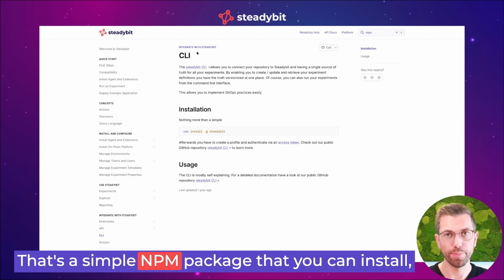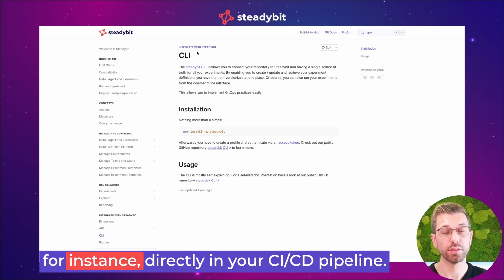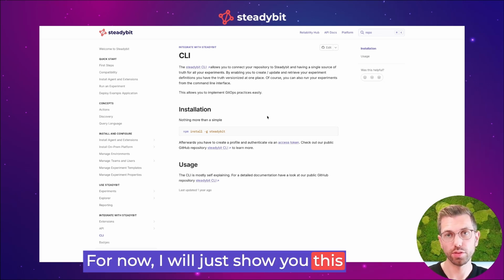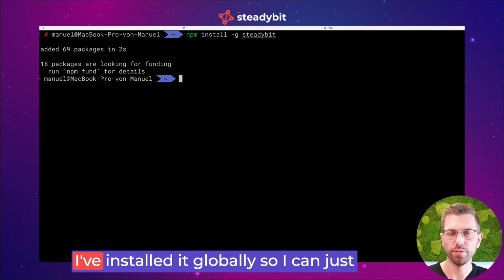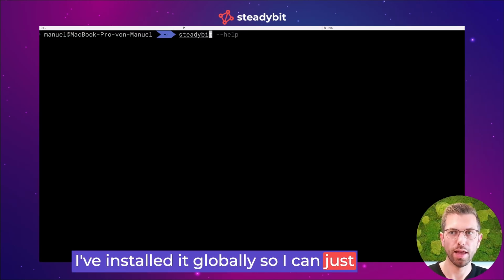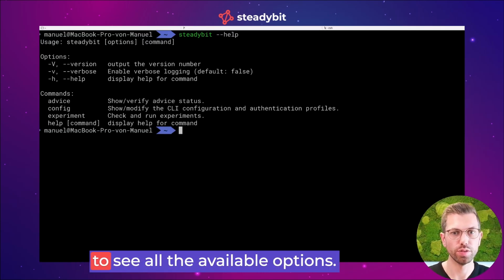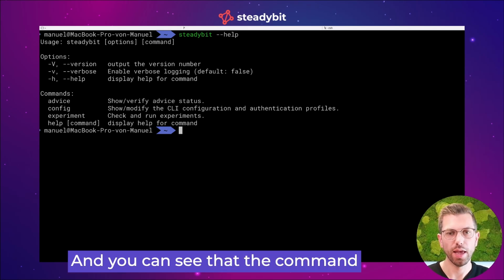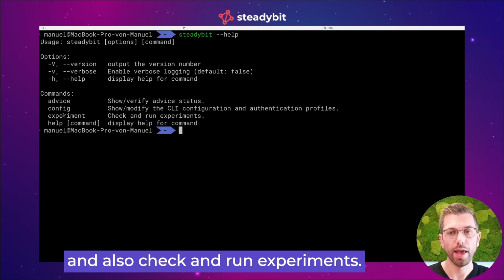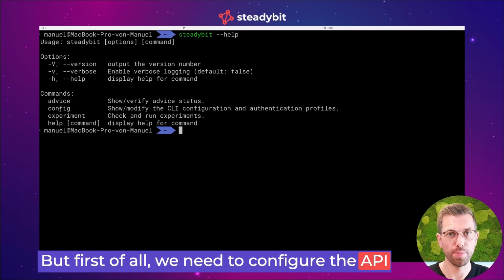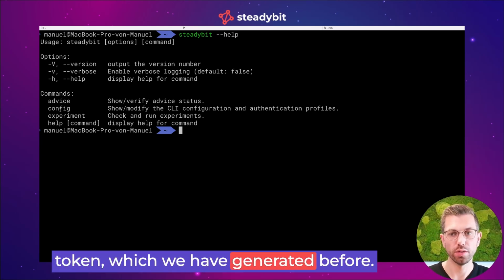That's a simple NPM package that you can install, for instance, directly in your CI/CD pipeline. For now, I will just show you this on my local machine by copy and pasting the installation instruction. Here we go. I've installed it globally, so I can just access the Steadybit help in order to see all the available options. And you can see that the command line interface offers you to check advice and also check and run experiments. But first of all, we need to configure the API token, which we have generated before.